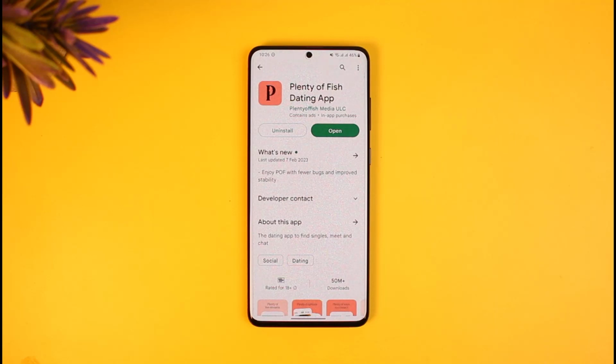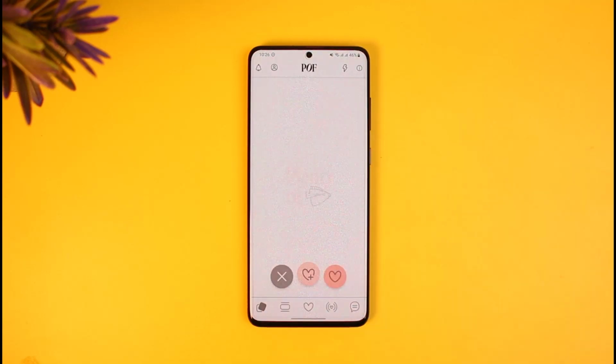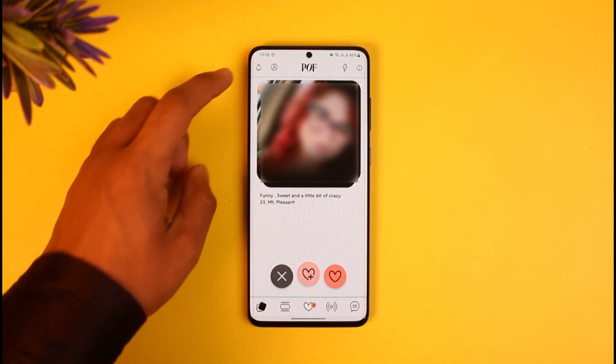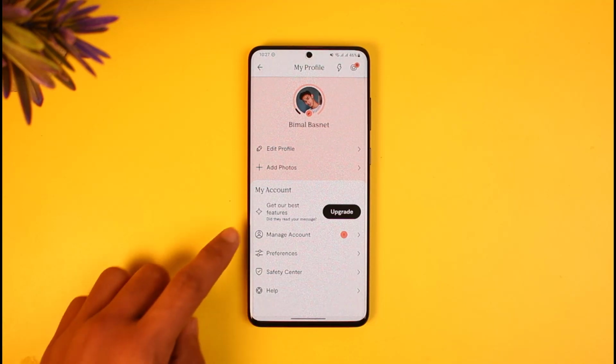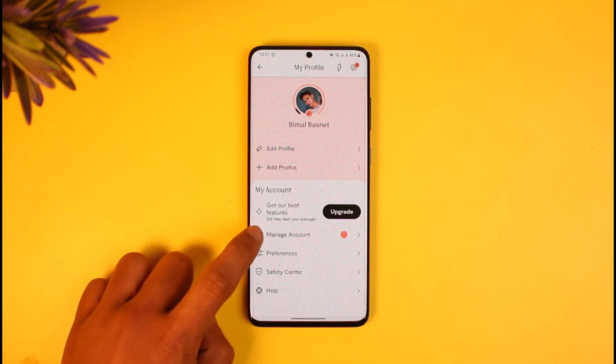In order to deactivate your Plenty of Fish dating account, what you have to do is first of all go ahead and launch the Plenty of Fish dating app. Then once you've done that, tap on your profile icon from the top left hand side of the screen. Once you tap on the profile icon, you might want to scroll and look for the option called Manage Account, so just tap on it.